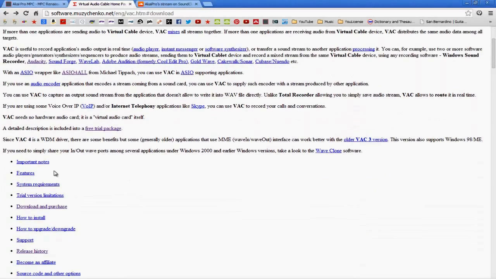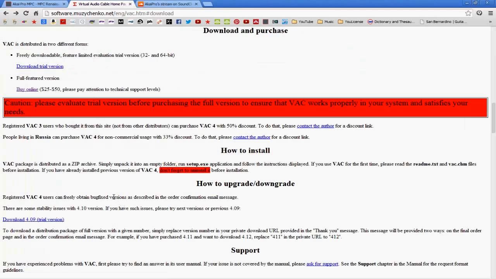So let's go down about 5 bullet points, 1, 2, 3, 4, 5, and click download and purchase. All right, on this page, it gives you two versions to download. You can download the free version, and it comes in 32 or 64 bit, and you click that button right there, or you would buy the full version, and that version won't be watermarked. So we're going to just click this button right here.